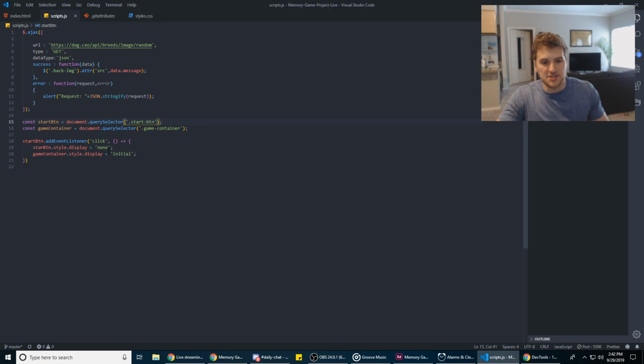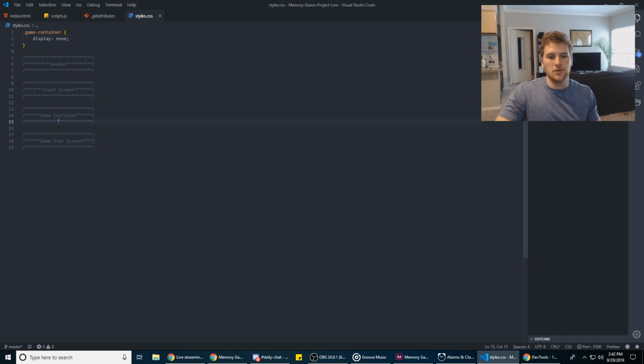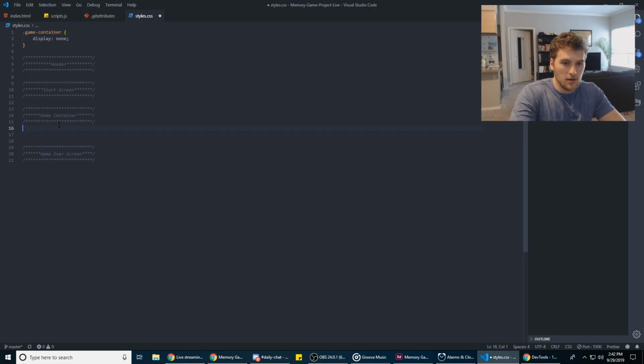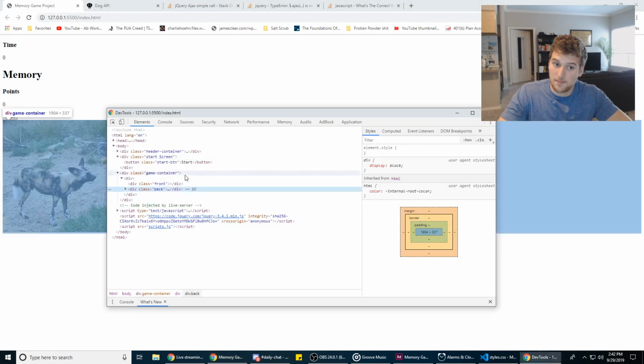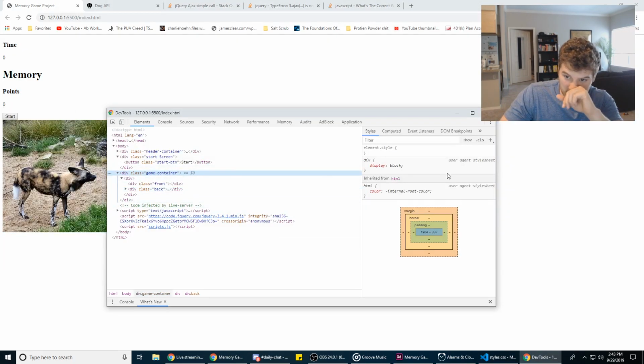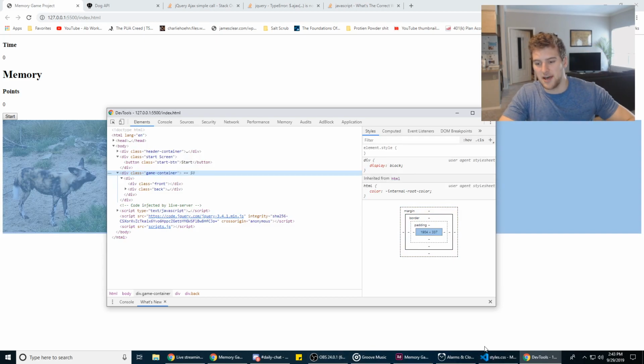Alright, so now when we click on the start button, it should hide the start button and display the game container. But we have to go right here, and we're gonna do game container, display none. Oh, it's already display none. Wait, why is that other picture showing up then? Huh? Where's game container display? Because we didn't link up the style sheet, duh.